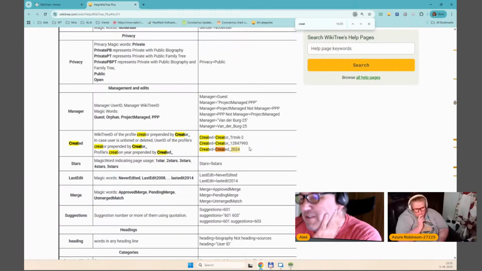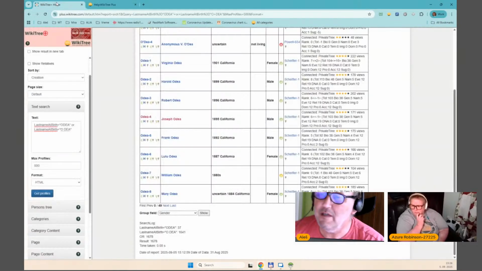It is possible. So we had a case where a user closed the account, and then all his profiles needed to be reviewed. So that's when I implemented this. And the third one is the created, which limits the profiles by a year when they were created. So this is what we can search for.